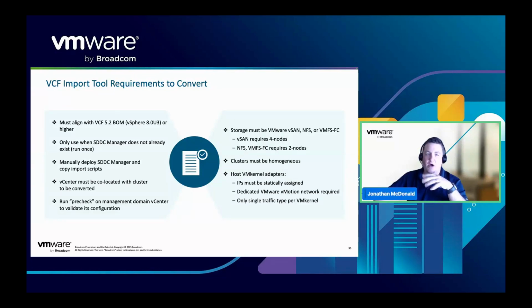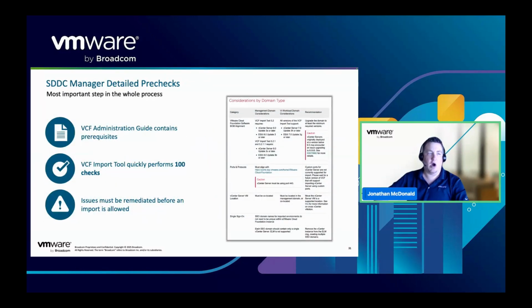And then we have a bunch of other more minor things, such as where does vCenter reside? It has to be co-located with the cluster that we're converting. We have to make sure that our storage is appropriate and that our VM kernel adapters are appropriately set. There are quite a few more prerequisites, but this is where our guidance and the tooling come into play.